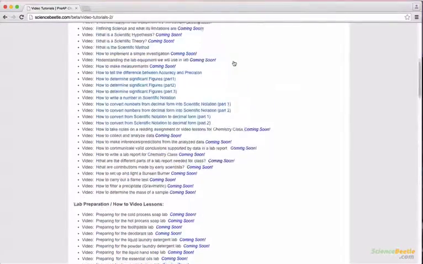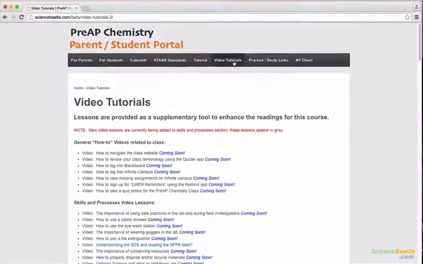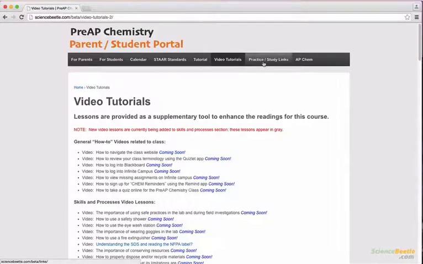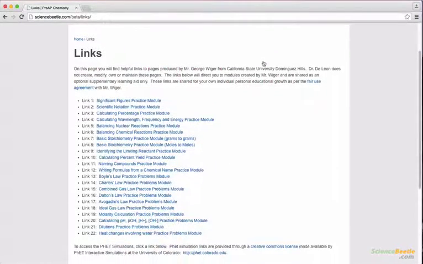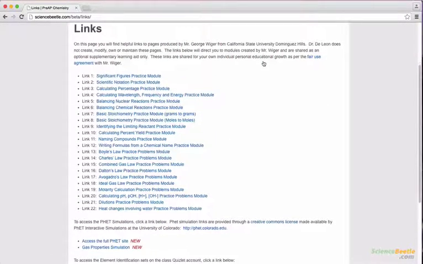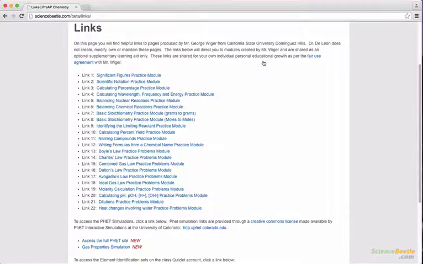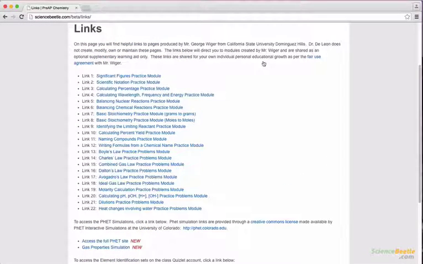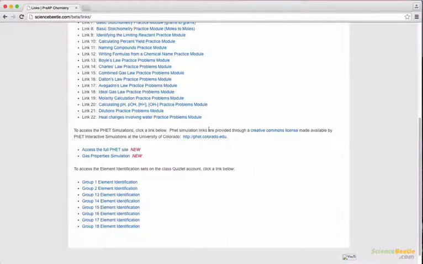If we scroll all the way to the very top, again, we go back and we see that there are some links provided for you. These links are provided by a professor out of California State University, Mr. Wigner, and we are using some of those links. We are using this as a fair use through the fair use agreement that he's provided. Another site that you've got access to is the Colorado PhET site. And this site here allows you to access a lot of information. And we'll break that up for you as well.